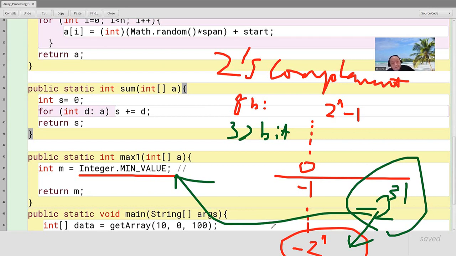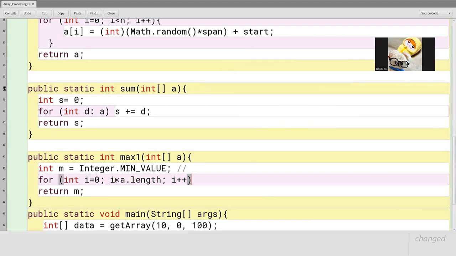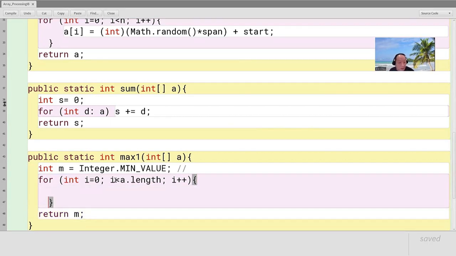Is that okay? Why do we pick this value? Belinda, why do we pick this value? Because we don't know the smallest value in the array. Yeah, but why this value? So we can be sure that no number in the array will be smaller than that. So it means that everyone can beat it, right? Every single data in the array will beat it or tie with it.